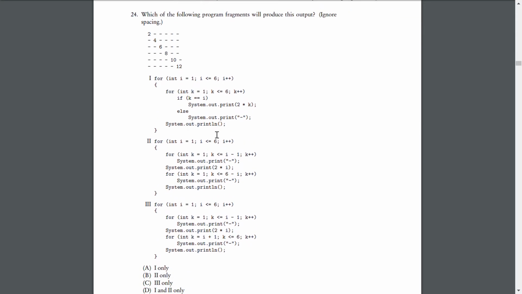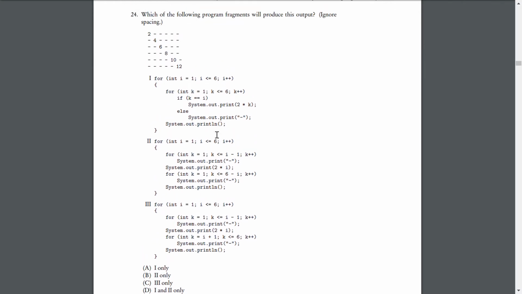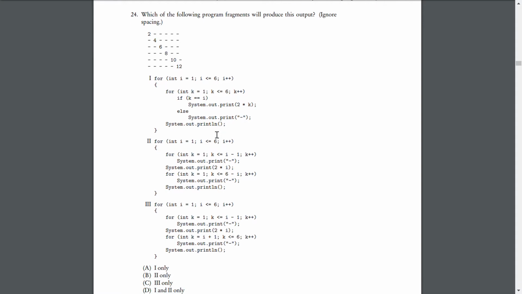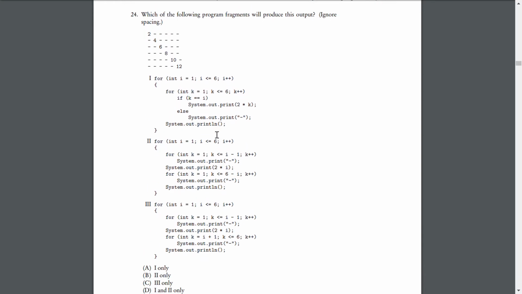Which of the following program fragments will produce this output? 2, 4, 6, 8, 10, 12. And ignore the spacing, let's see. Will A produce this output? Let's see.